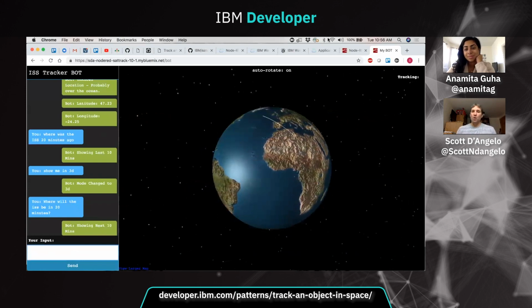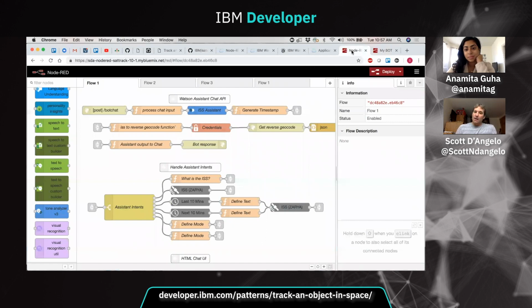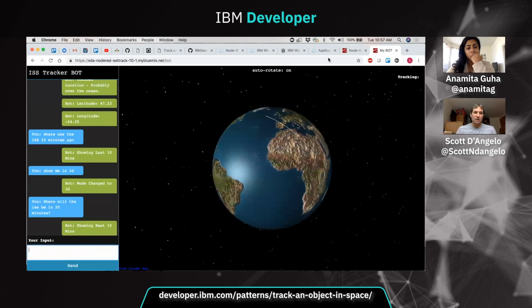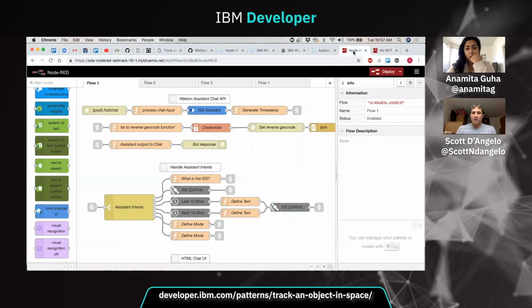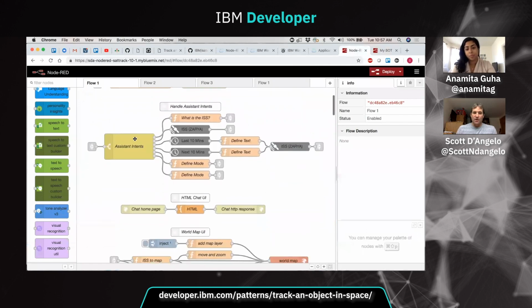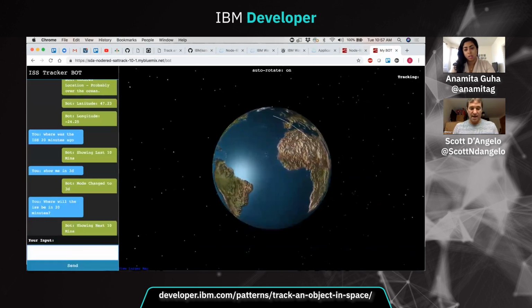So how does this all work? Let's go back to our editor. Ultimately, we have our chat API where we process chat input and we send it off. This entire bit right here is all to power the tracker bot. We handle the intents right here, and the intents define what happens with the map itself, whether it's a 3D map or a 2D map.